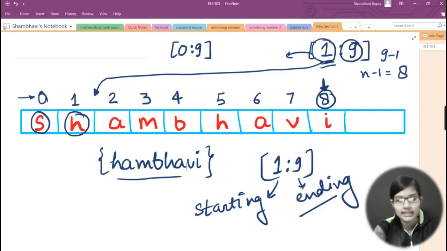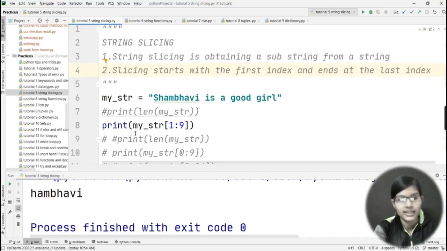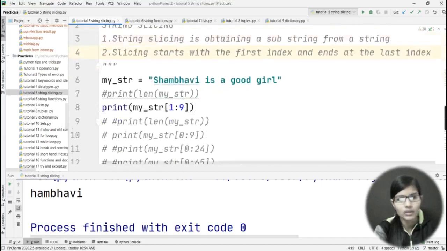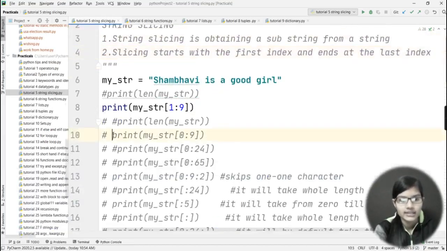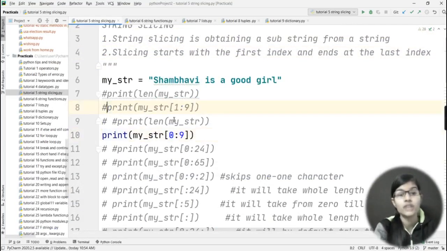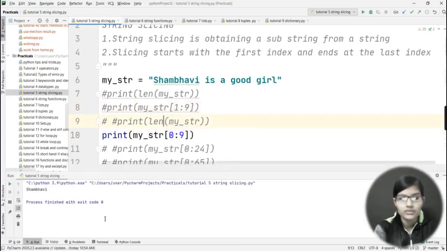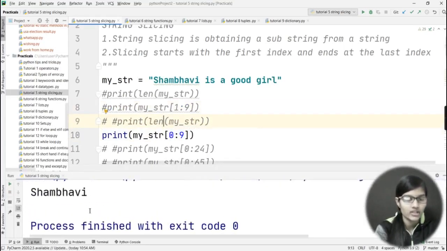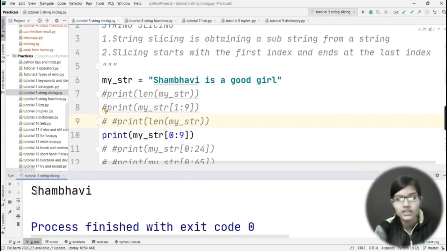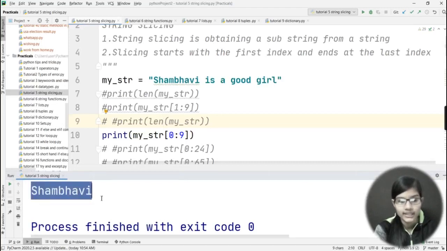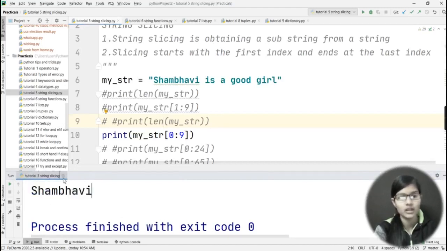Now let's take another example. Here I had told you how to print the length of your string, how to check that. Second, I had told you that if we start from 0 to 9, we will get my whole name, Shambhavi, because the S points to the 0th index and here we are starting from the 0th index. Clear? Okay.